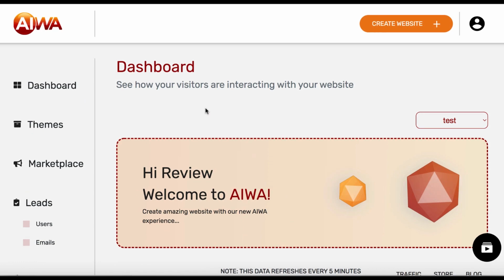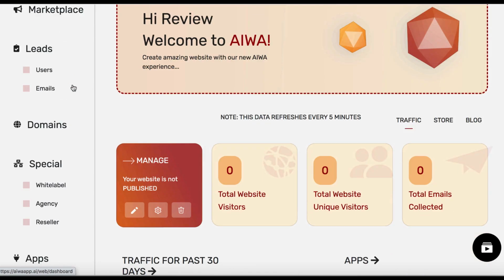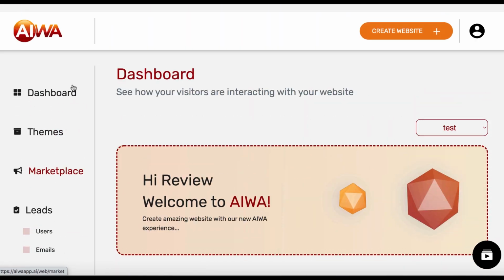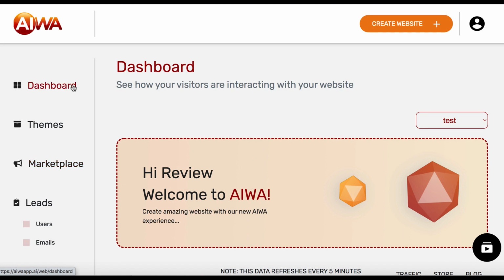All right, so hopefully this covered everything about AIWA. Obviously, I think it's a pretty creative app, a lot different than all the other website builders. And hopefully this was a comprehensive review.